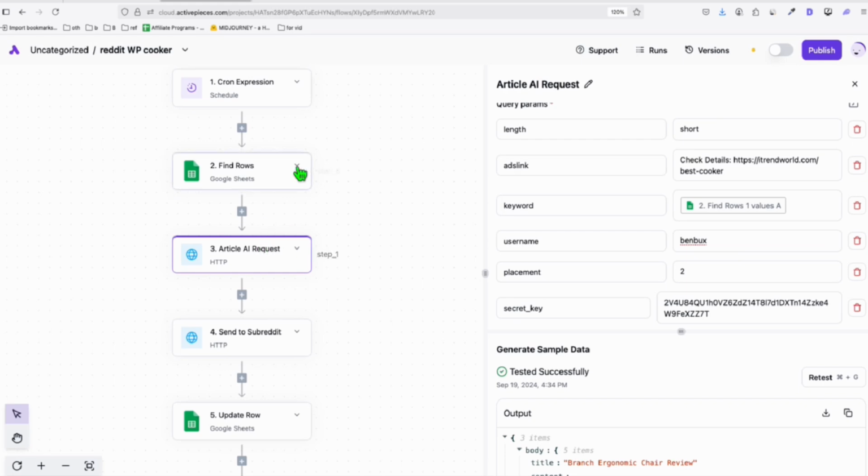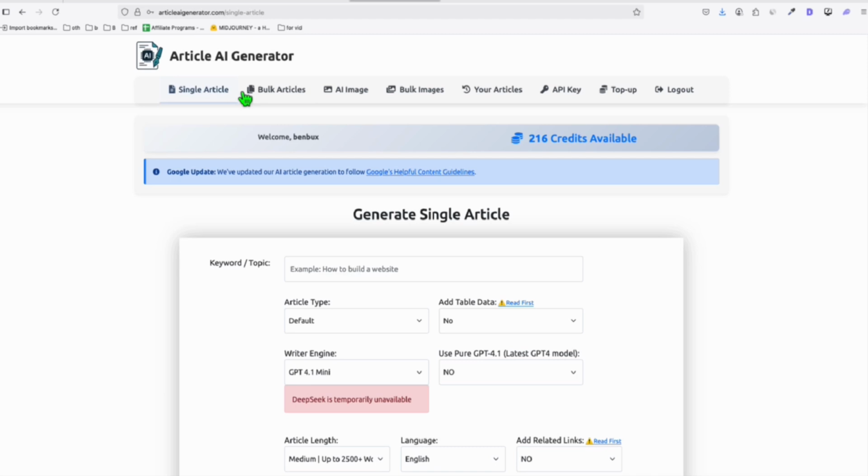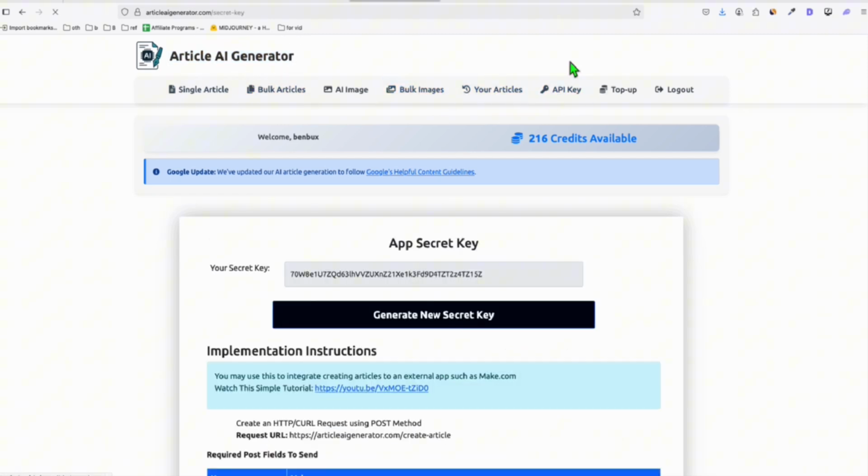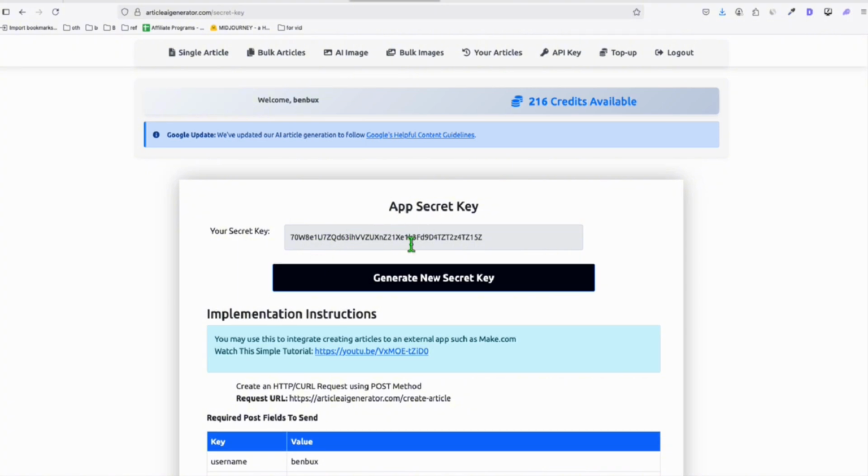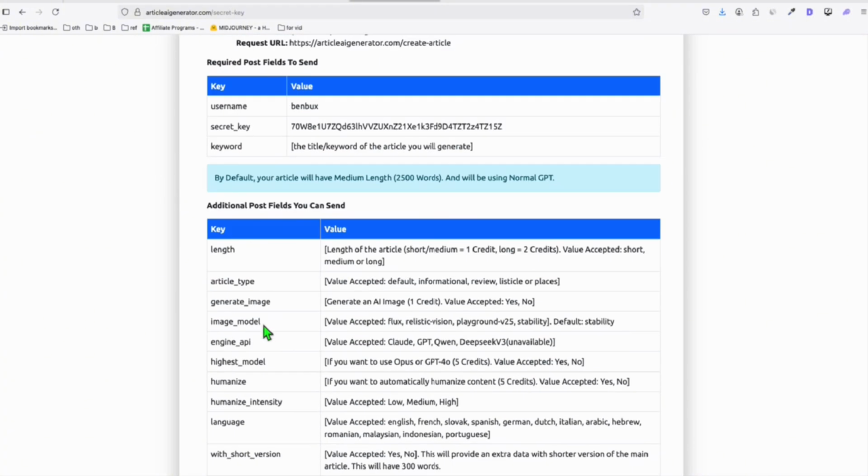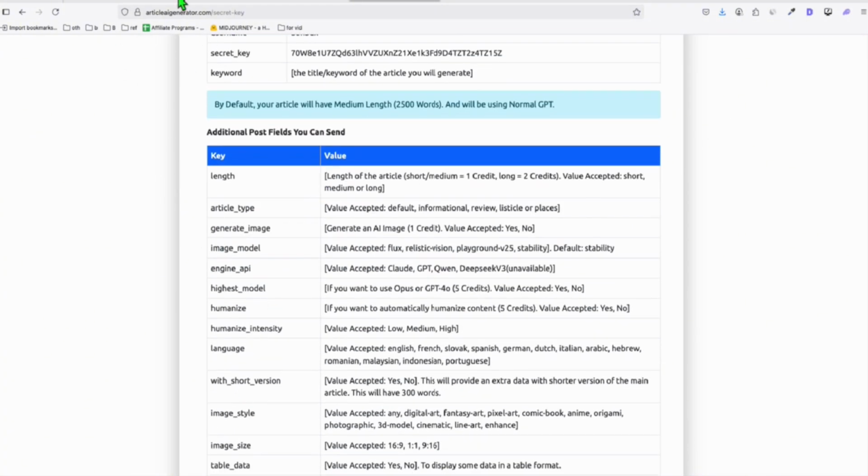First, you have to create your article. The way I generate the article is by using the automation function available in Article AI Generator. If you go to API key, you will have the secret key and the instructions right here. You can see similar parameters that I added.